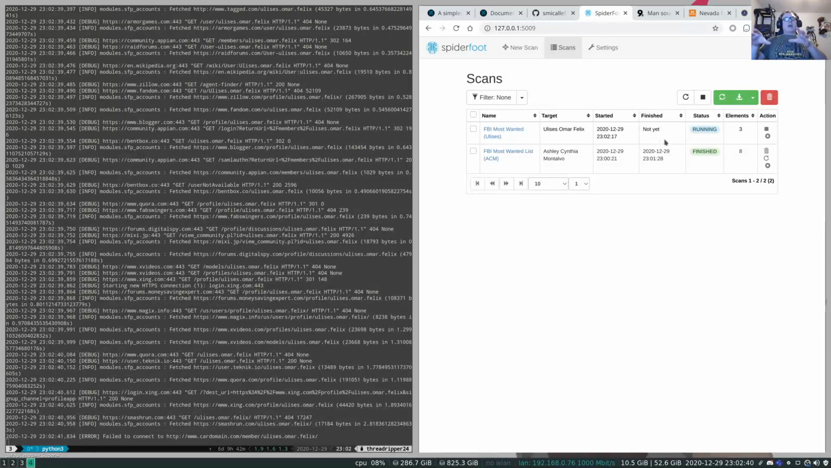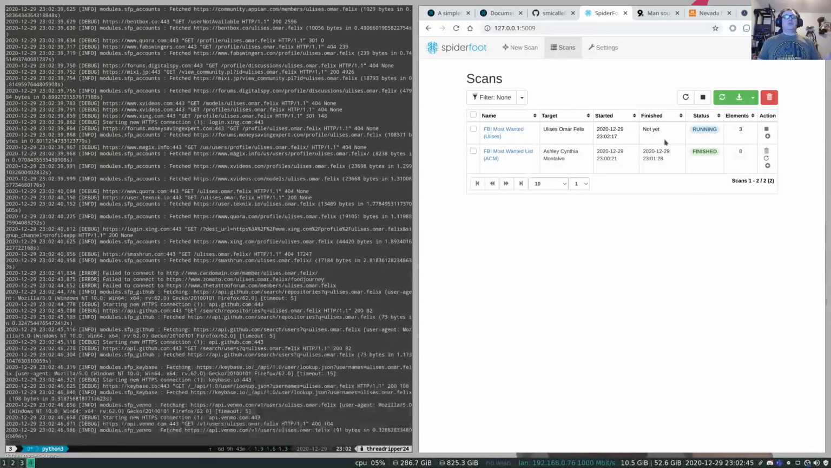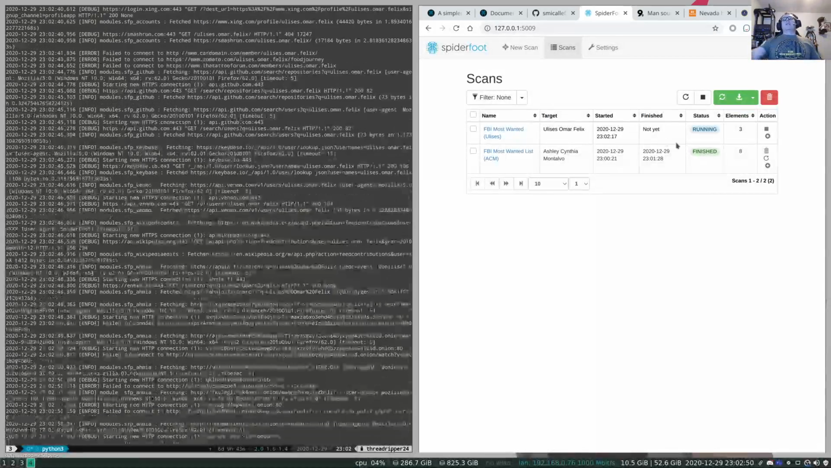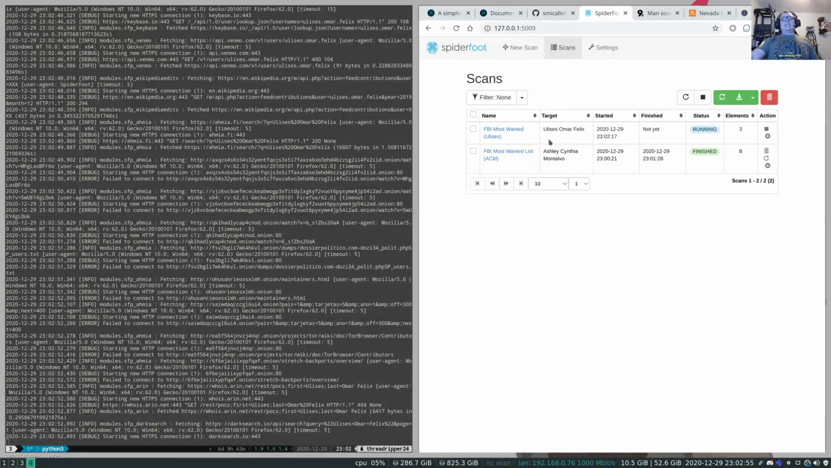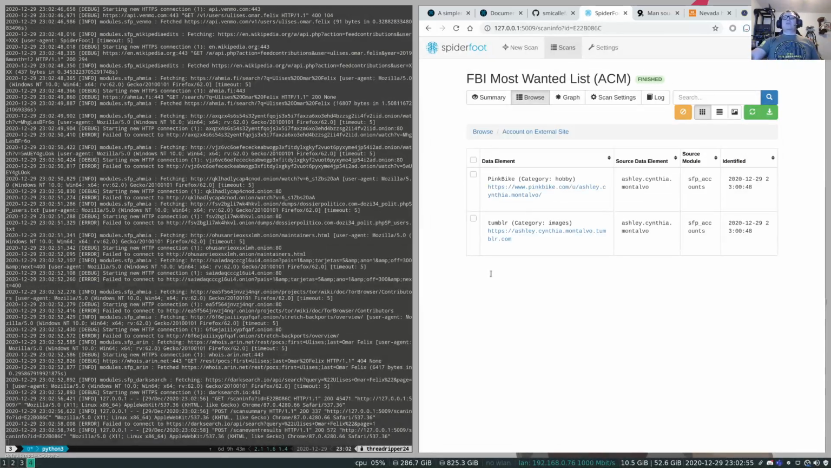And so this is another reason why I chose this one particularly, because I knew we were going to do 2 scans. We have the female and then we have the male. We see that this one is listed as finished, and then we have 8 elements related to this one. So we're going to click here, and we see accounts on external sites.